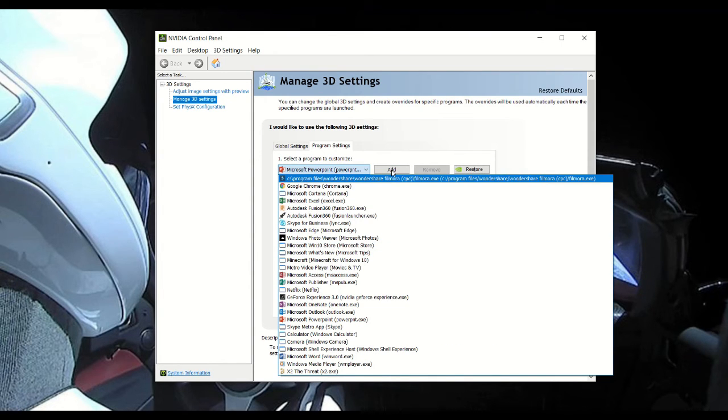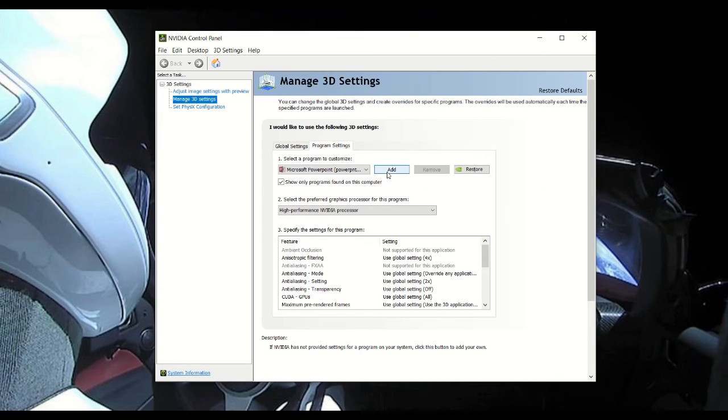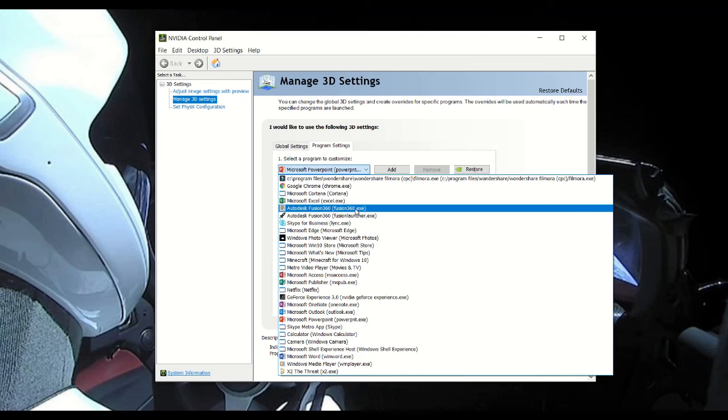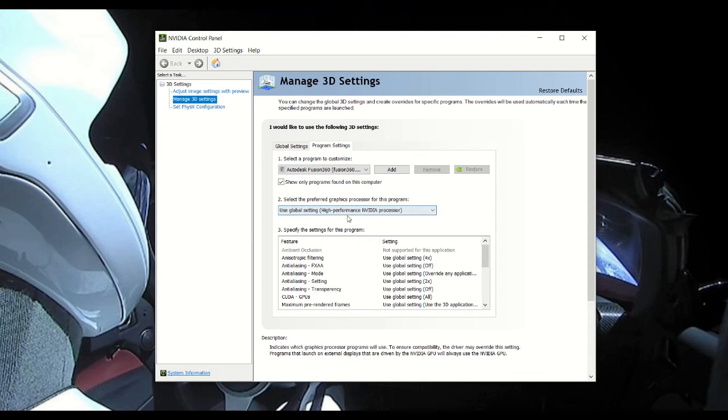You can also add a program, and you can start scrolling through your C drive to add any executables that you have installed. For example, MATLAB, Altium Designer, Fusion 360, SolidWorks, programs like that. And you can change it to use your NVIDIA graphics. So here I have Fusion 360, and I have it set to use the global setting, which was the NVIDIA processor. You can also change it to NVIDIA processor here, it doesn't matter.